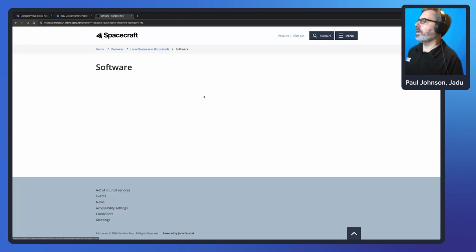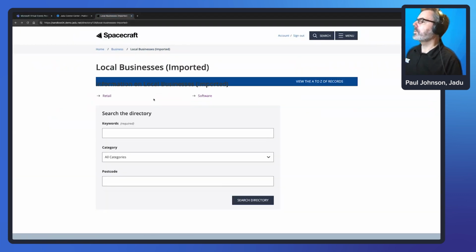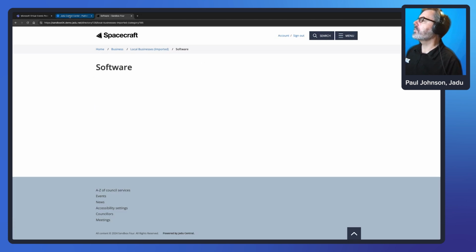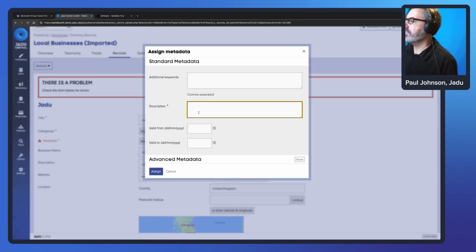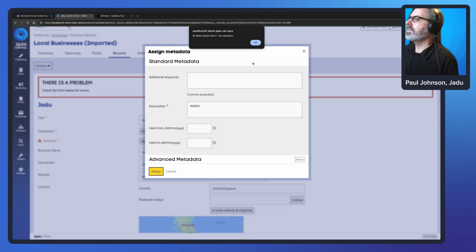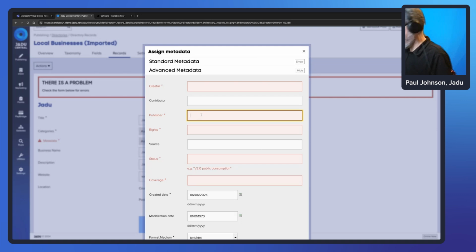I go into software now. It's refreshing. Did I add it properly? Let me check. Oh, there's a problem. It's lost my metadata. That's probably my fault. It's me.